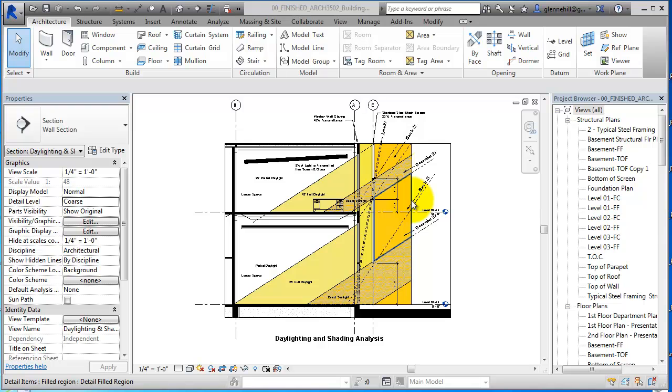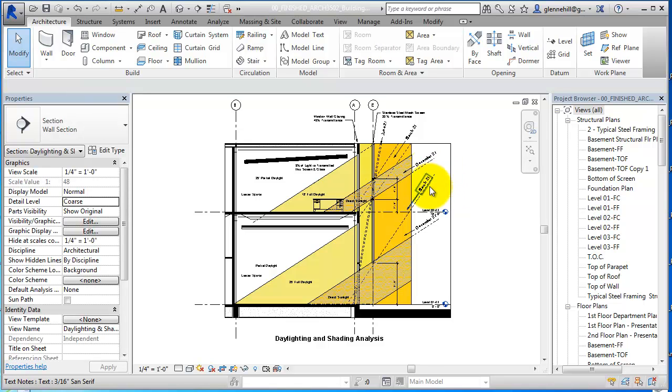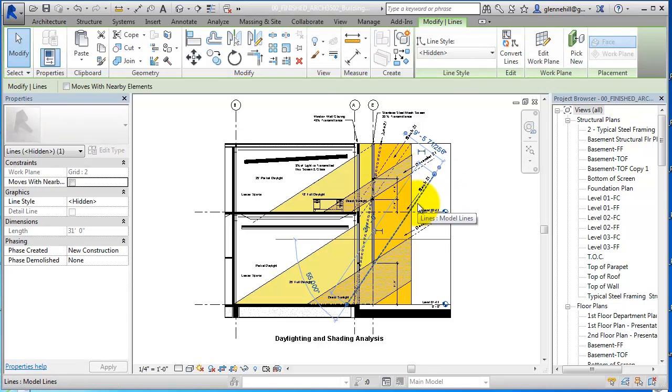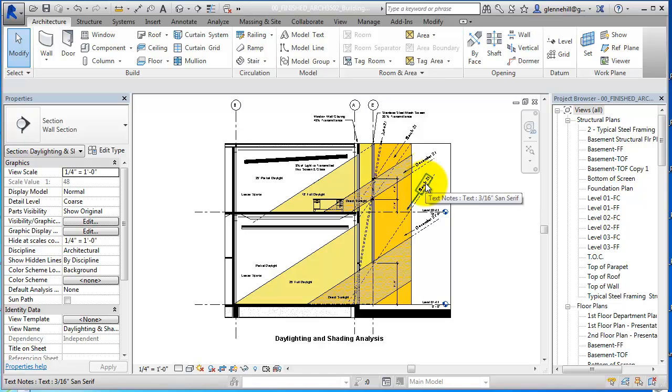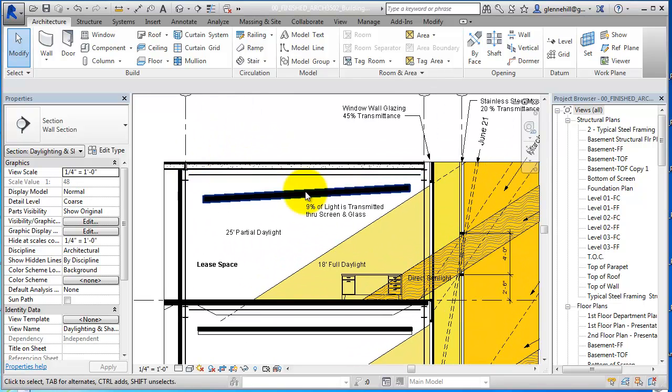You'll see three basic elements in here. There'll be what is called a masked region or a filled region, annotation lines, and then text. And basically this whole drawing is made from there. So let's just zoom in a little bit further so we can see some things.